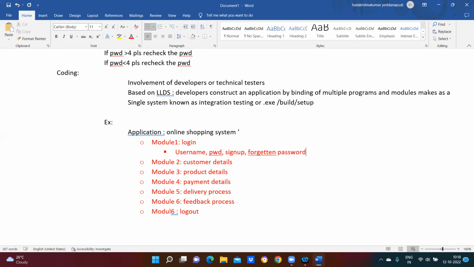Next, links. If you combine all these programs, that makes one module called login. So multiple programs is called a module. Similarly, customer details: customer ID, customer name, email ID, contact number, address, all these fields combine into the customer details module. When you combine all the programs and modules, it makes a system called the online shopping system.